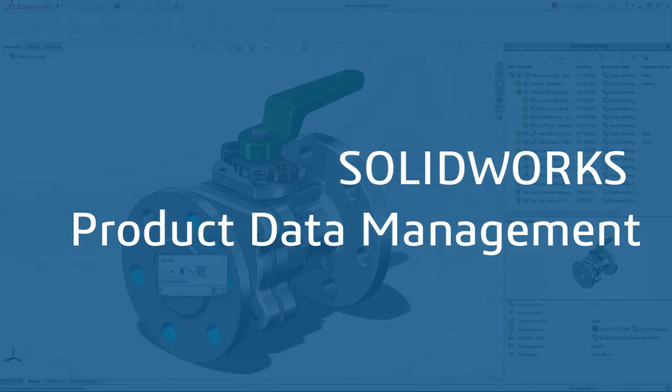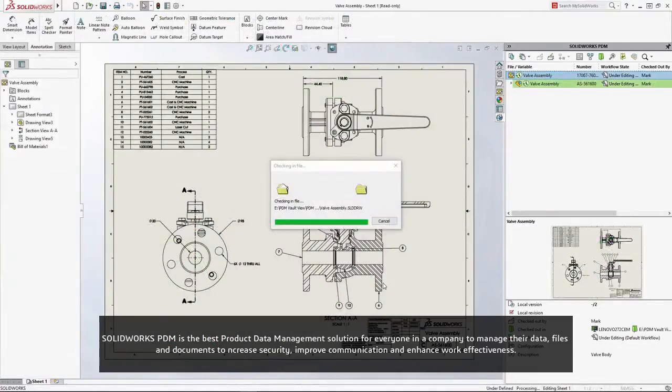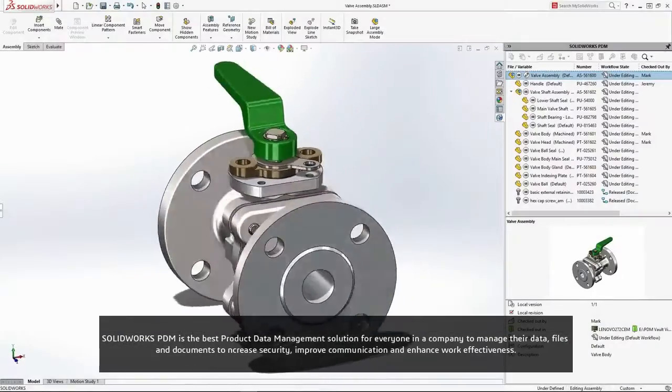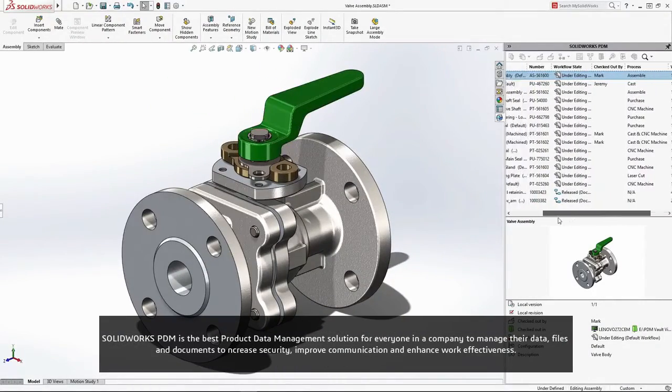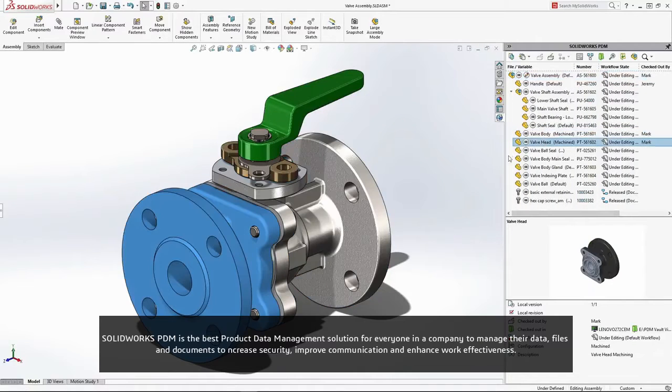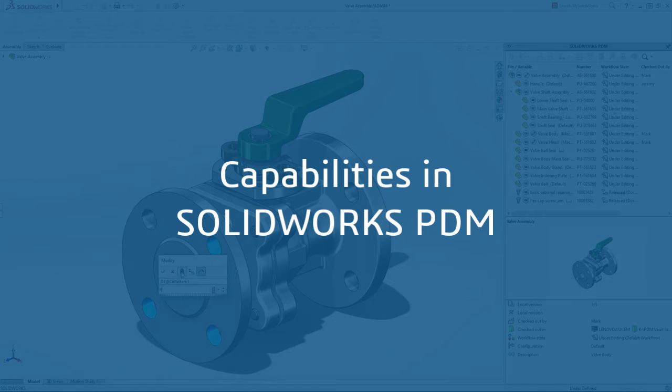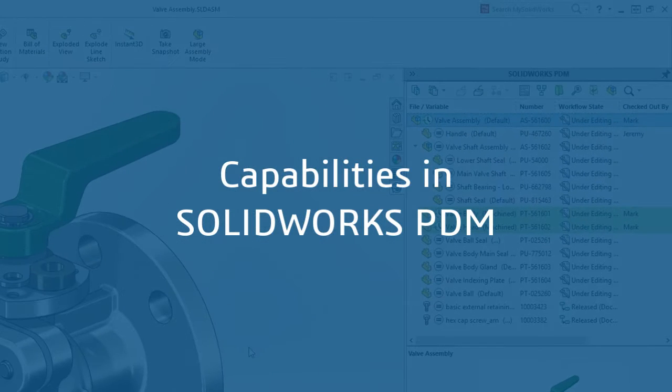SOLIDWORKS PDM is the best product data management solution for everyone in a company to manage their data, files, and documents to increase security, improve communication, and enhance work effectiveness. Here are some key capabilities of SOLIDWORKS PDM.